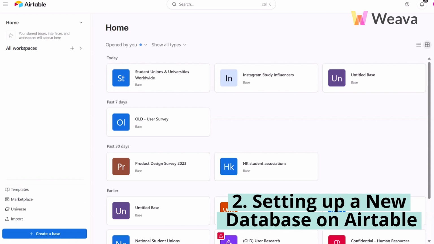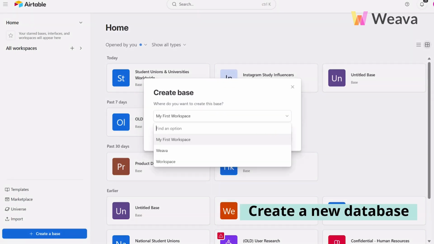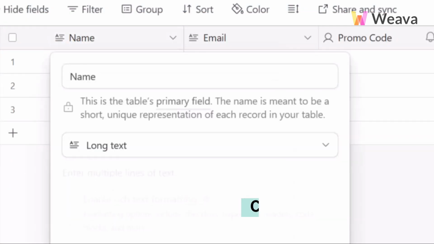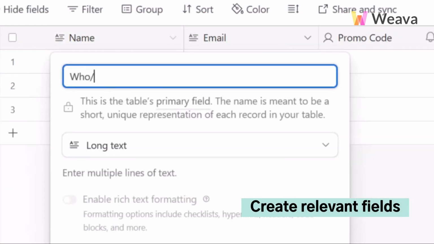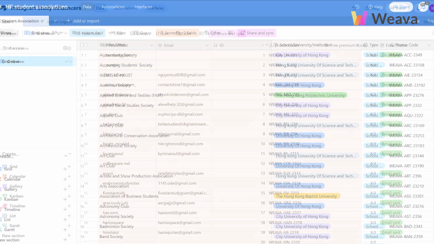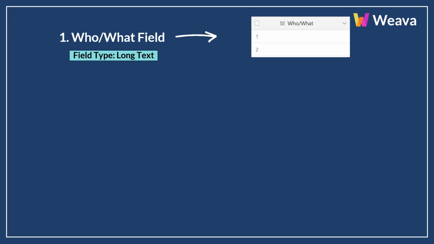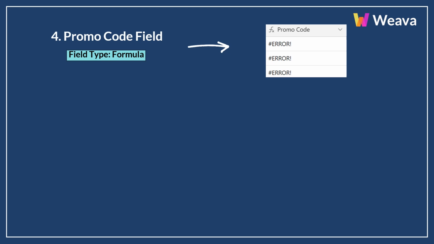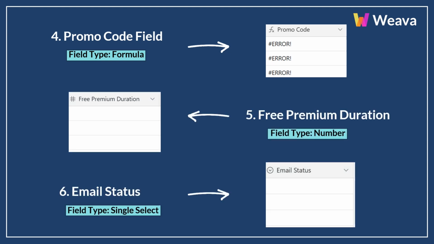First and foremost, open Airtable and select Create a Base. This will open up a new database for you to work with. Once the database is renamed appropriately, create relevant fields that will be required for your database. Although the fields would depend on the purpose of the email, it should most likely include a Who What field, which specifies the recipient's name, email of the recipient, ID field which is necessary for creating promotional codes, a promo code field, free premium duration, and an email status field.